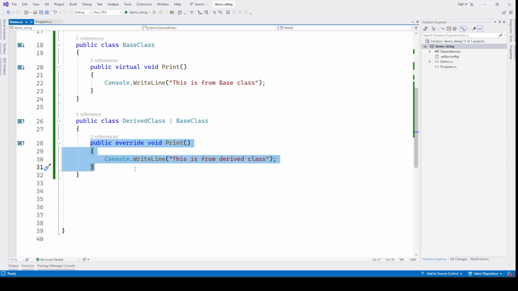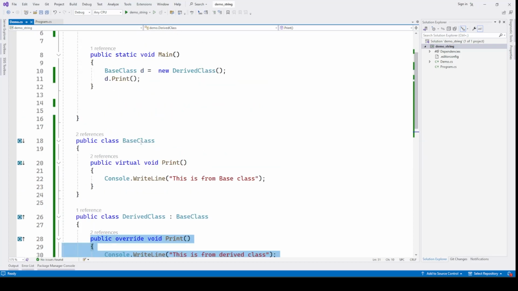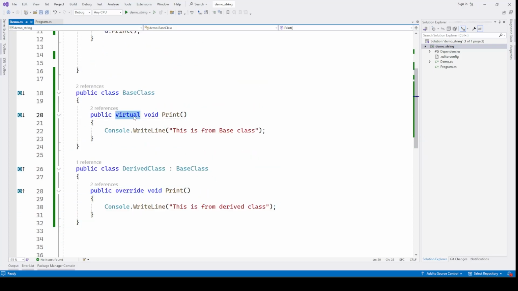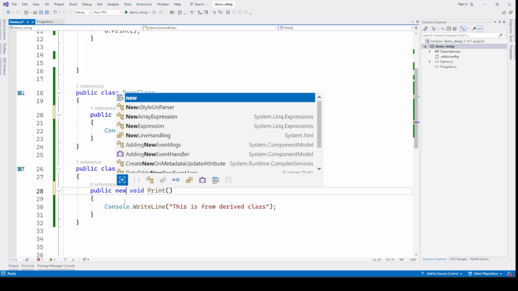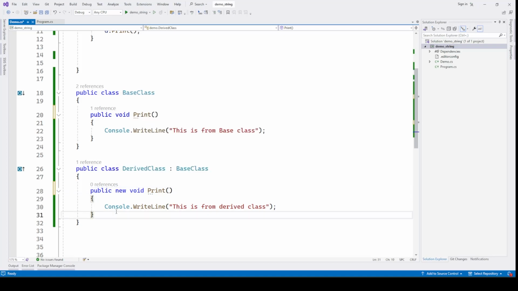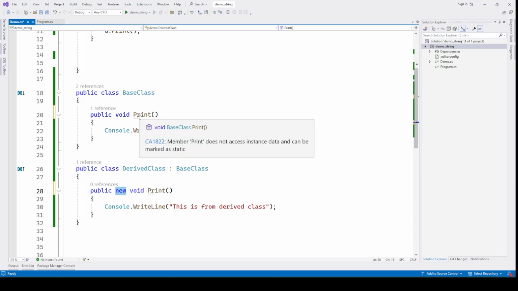Now let's see what method hiding is. We have already seen method hiding. In case of method hiding, we will not override the method. Instead, we will use the new keyword. So let's do that. I will remove the virtual keyword and the override keyword, and instead of using the override keyword, I will use the new keyword. We have seen this in the past video. If we use the new keyword, it means we are trying to hide the method available in the parent class.